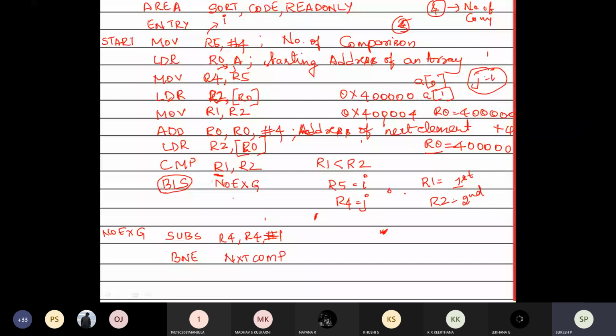Now the present address is at which location? The present address which is pointing is now 4004. Now I need to compare 4004 with 4008. First I need to get the data from 4004. Next I need to get the data from 4008 and I need to compare it.